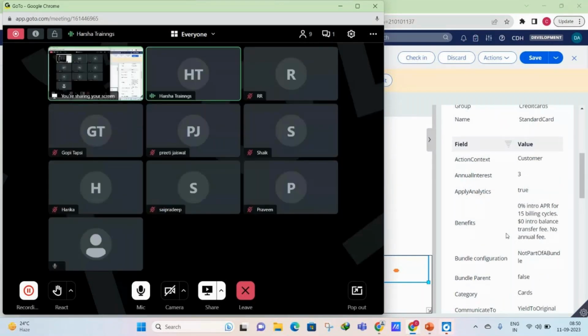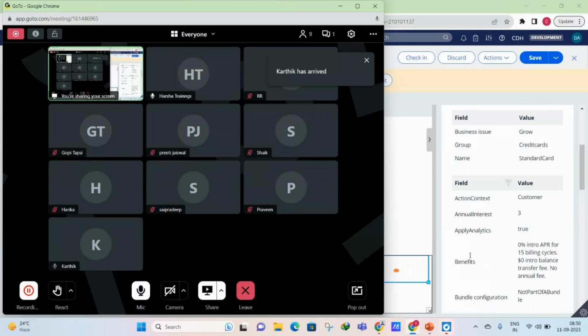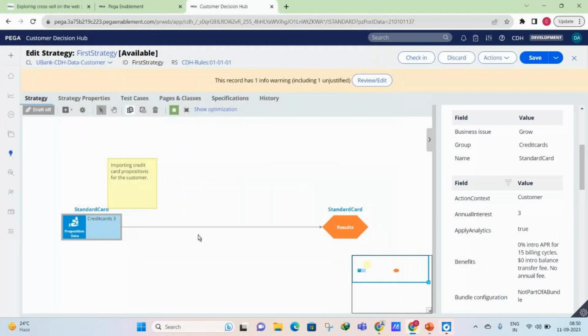We just saw how to get started. So tomorrow we will continue the strategy and learn more about the components. Any questions till here?